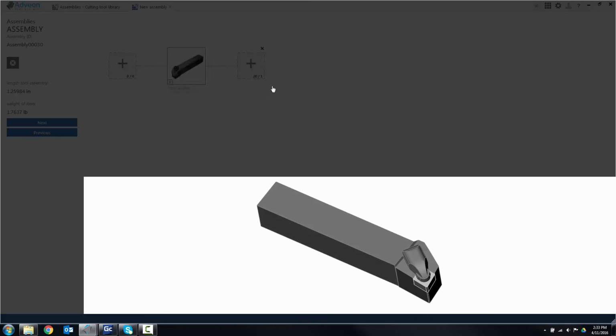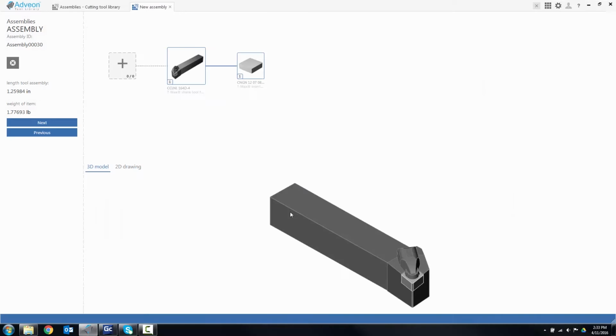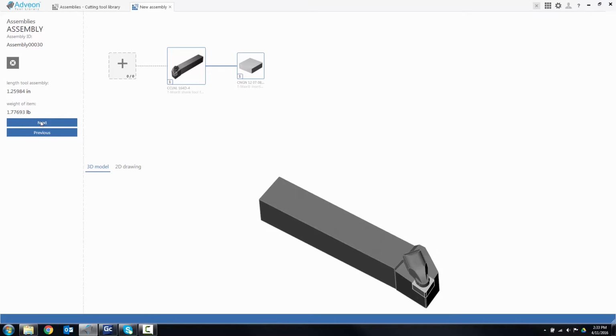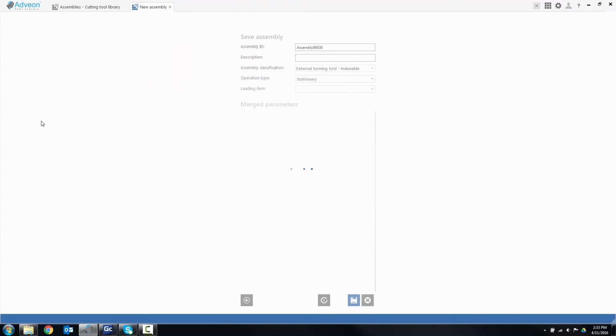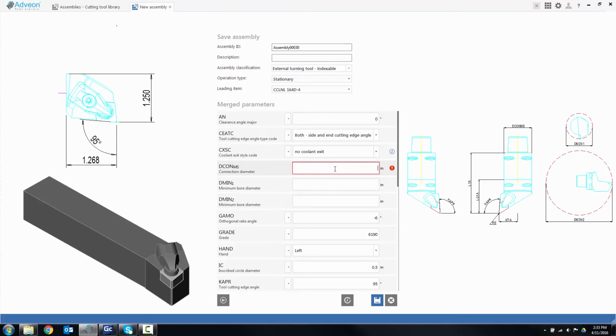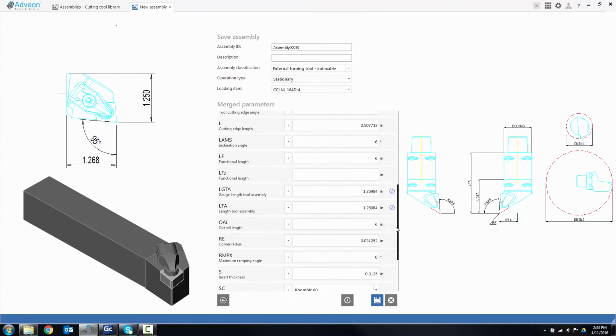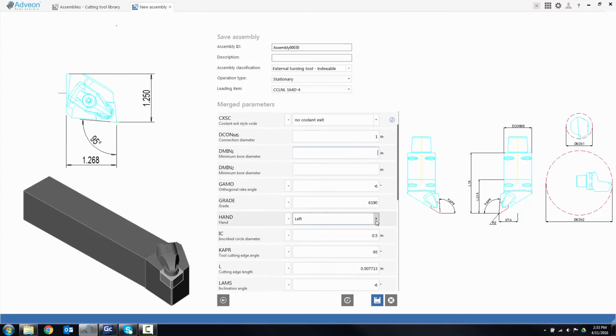Next, let's go ahead and pick an insert. Now I've got the tool and the insert. It's a pretty complete assembly. Let's go ahead and click next. When this comes up, you can see there's a ton of data down here about the tool. Functional length, corner radius, all kinds of stuff, left hand, right hand. We can adjust a lot of these or go ahead and put in our own custom parameters.